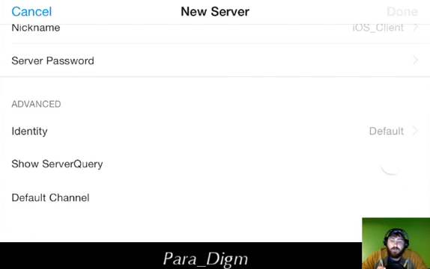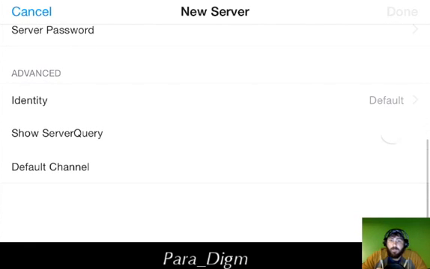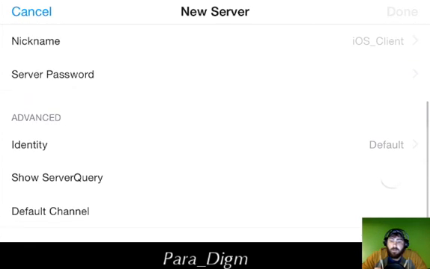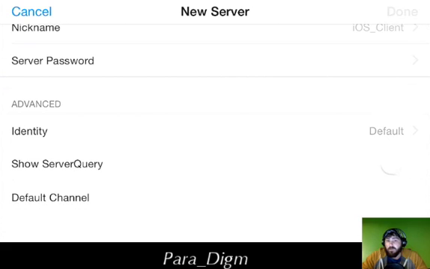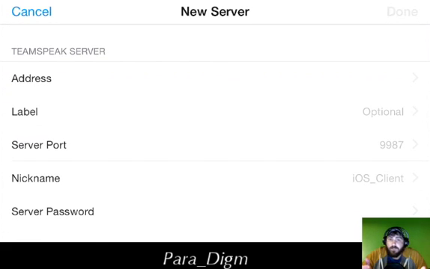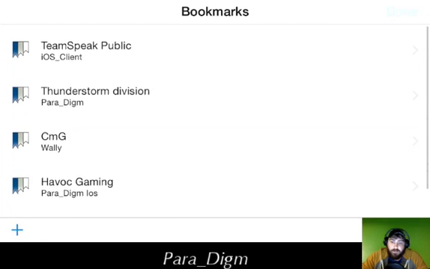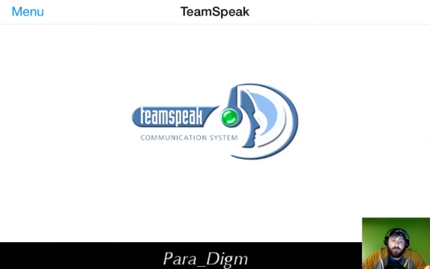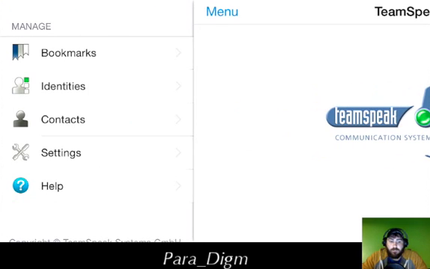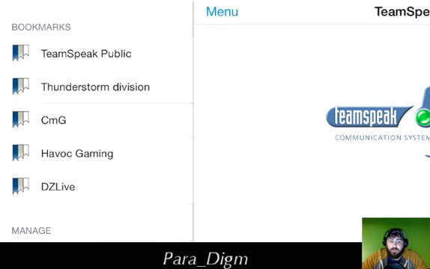The next is going to be your default channel. If you want to turn that on, you can. It's got a little tab here. That just means it's your go-to channel when you open the Teamspeak app. And then you're done. That's all you've got to do. So top right corner, you're going to hit done. It's going to add it into your bookmarks list here. Then when you hop on your Teamspeak app and open the menu, it's going to be sitting up top under your bookmarks. Perfect. It's all set up, ready to go.